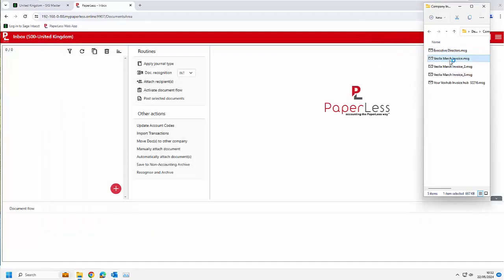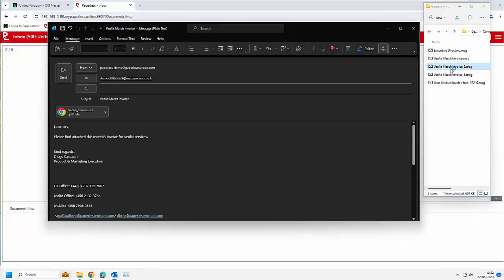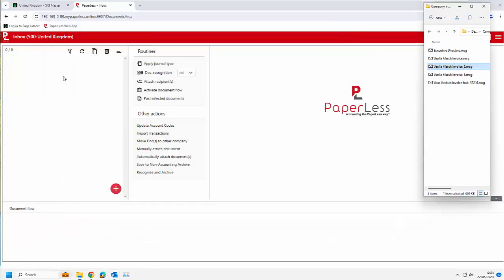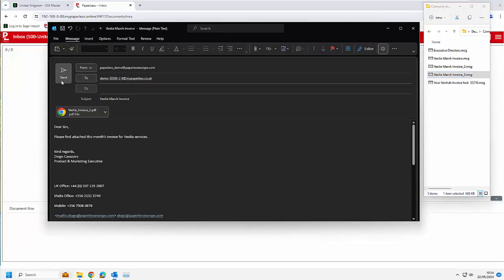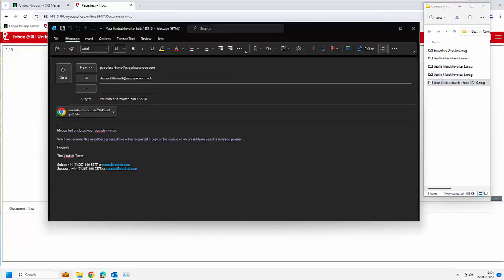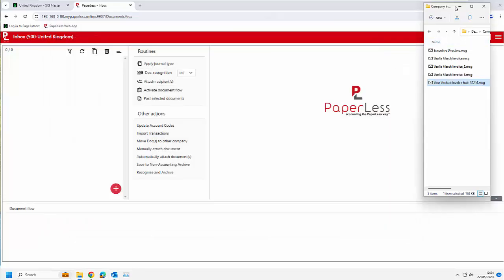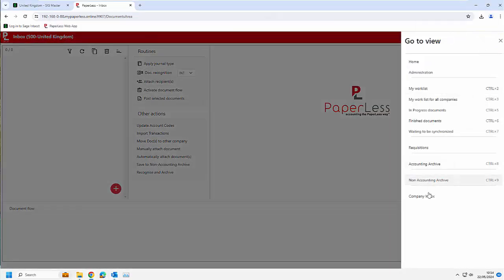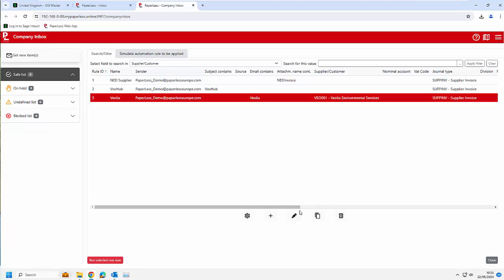With PaperLess Company Inbox, all your suppliers need to do is send their invoices into the PaperLess Company Inbox email address, and from there, PaperLess can process these invoices automatically based on the automation rules predefined by you. There are several automation levels available, but for Sage Intacct users using purchase orders, the recommended one is the one shown here with supplier Veolia.